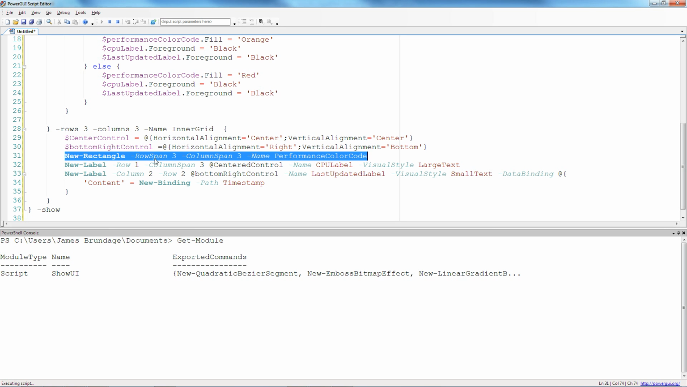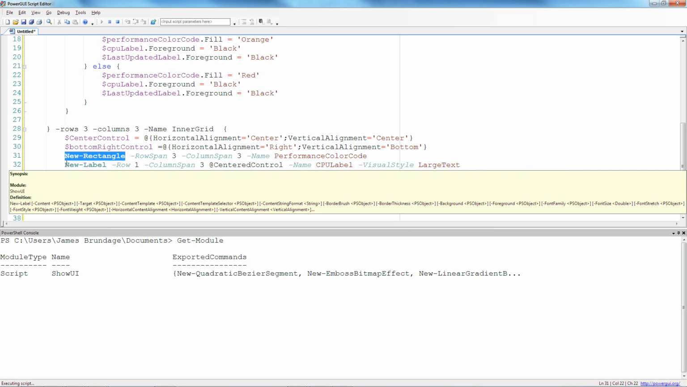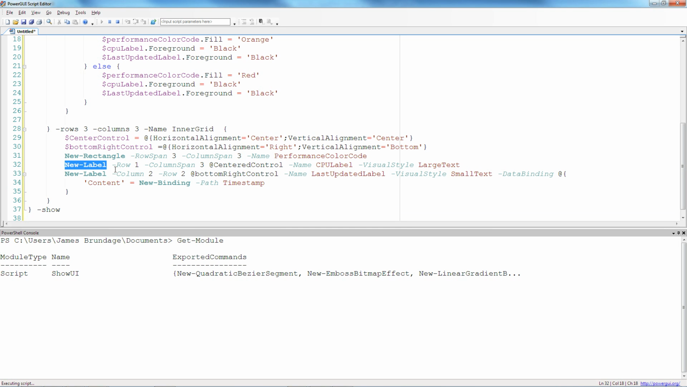So the way I make the color code everywhere is by using the row span and column span parameters. New rectangle is a nice, simple command built into WPF and therefore built into ShowUI that will give you a rectangle. New label will give me a simple label, and this one goes in the first row, but it takes all 3 columns. And furthermore, I use a quickly ad hoc defined style here of center control. Center control has a horizontal alignment of center and a vertical alignment of center. So it shows up in the middle row, and it's centered in the middle row.